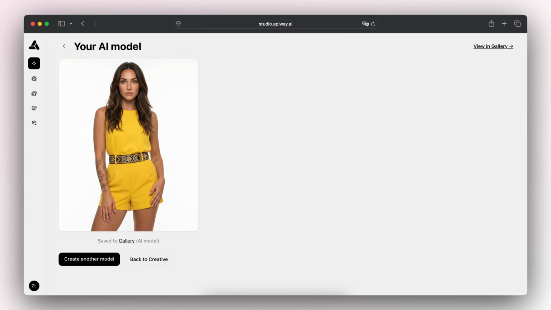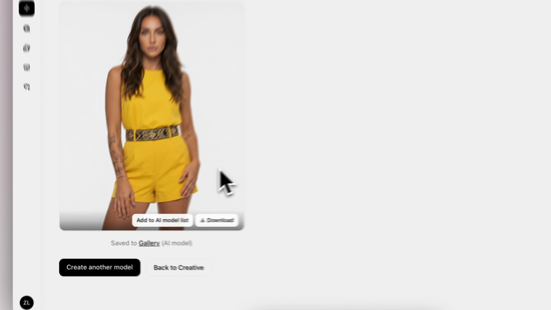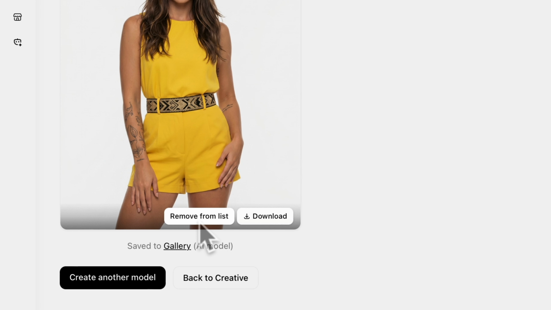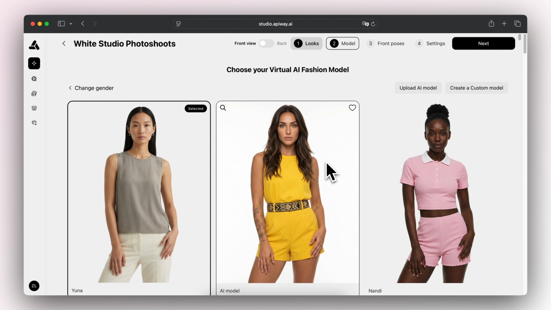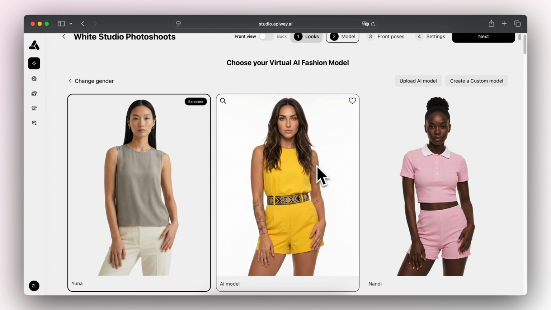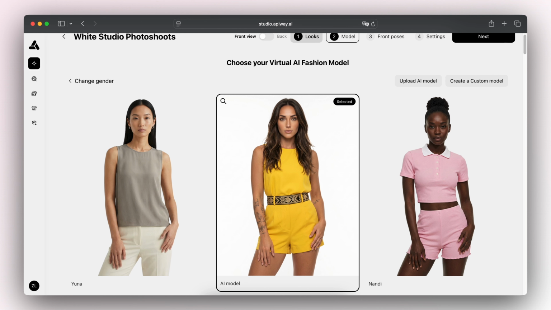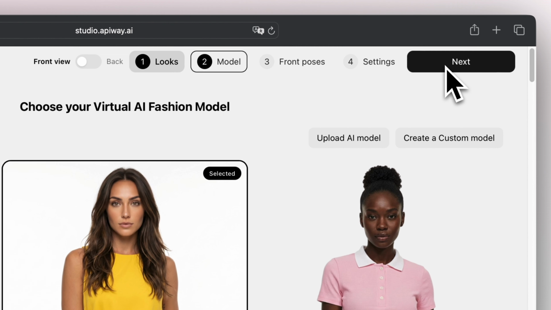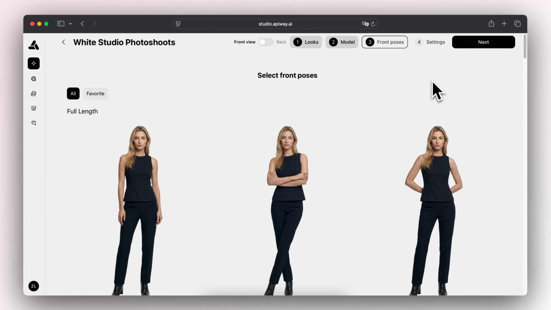In a few seconds, your custom fashion model is ready. You can save it and add it directly to your model library. Return to the White Studio Photoshoots flow and select your newly created AI model. Then, choose the poses you want for the photoshoot.